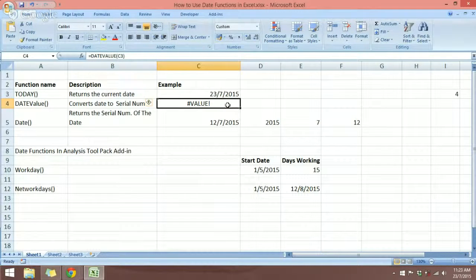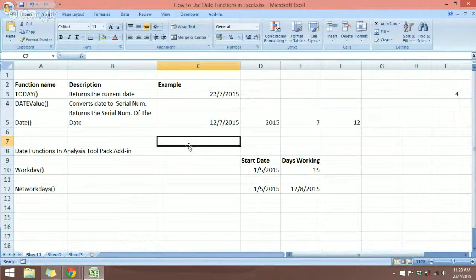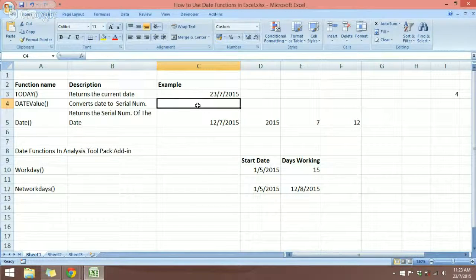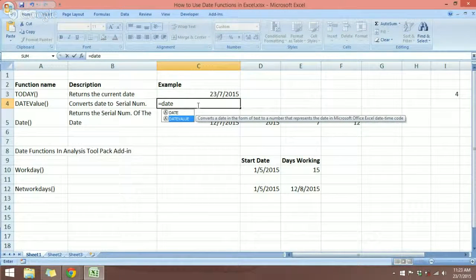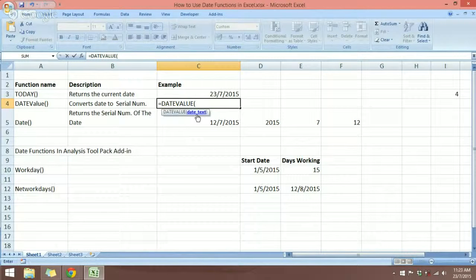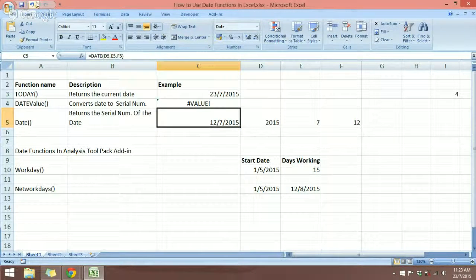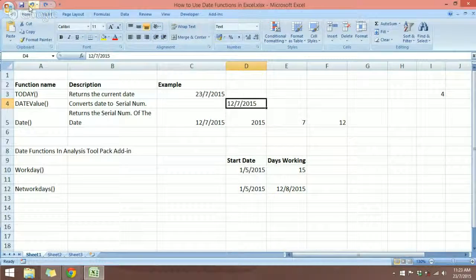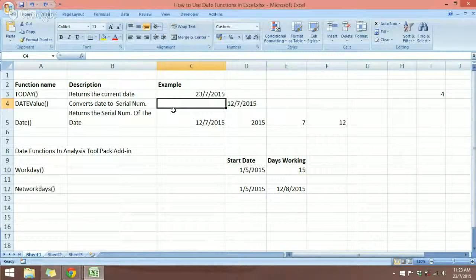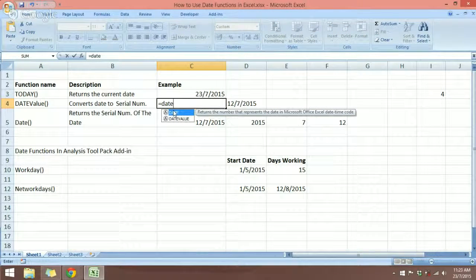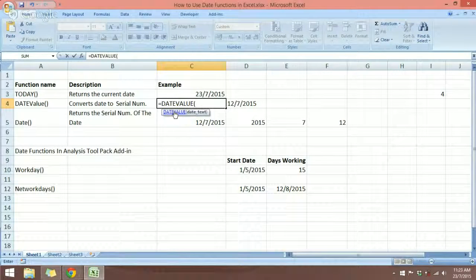So it gives me an error. I'm not sure, so let's come here. I see. Okay, let's come over here: equals DATEVALUE, the date text. You have to use the text, not an actual date. So to use the DATEVALUE function, you need to use it with date text.